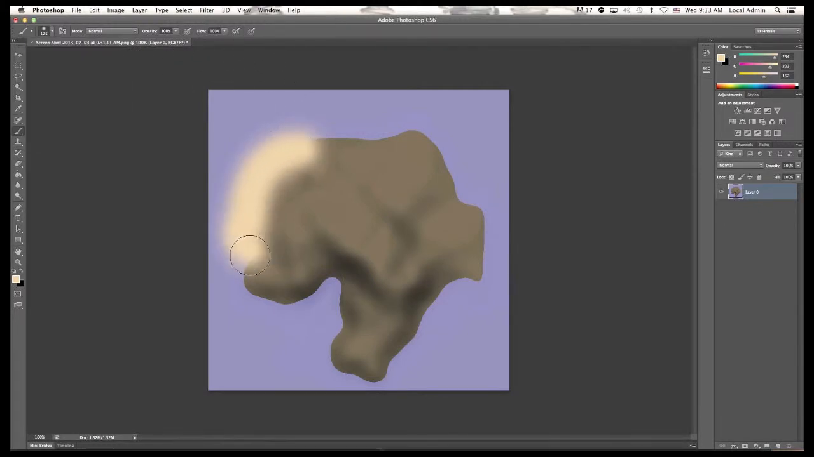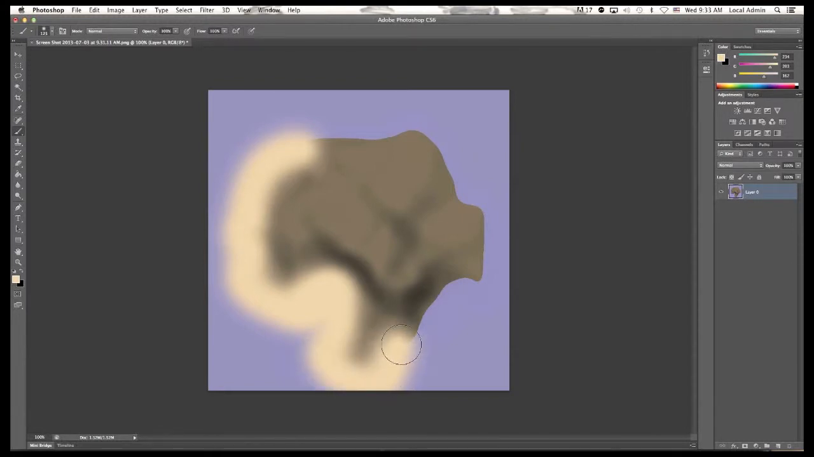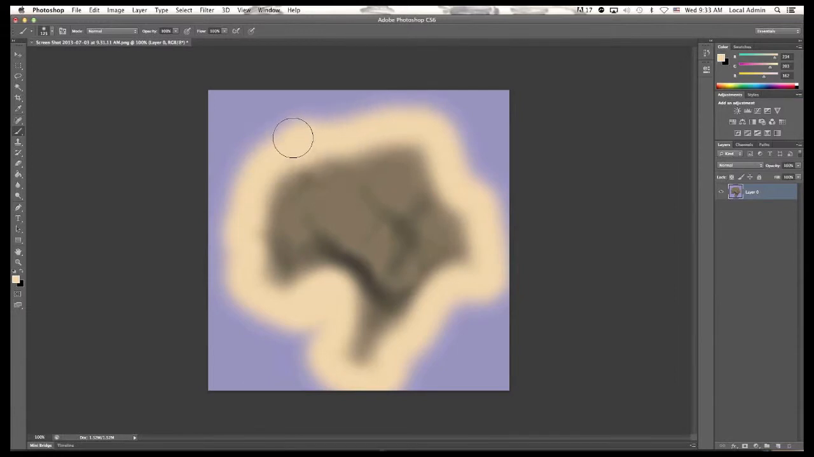And I'm covering up that border. I don't need it anymore. I could put this on a different layer if I wanted to, so I could keep that reference image, but for now I don't think I want it. So I'm just going to go and paint some edges on there. It'll look kind of soft.